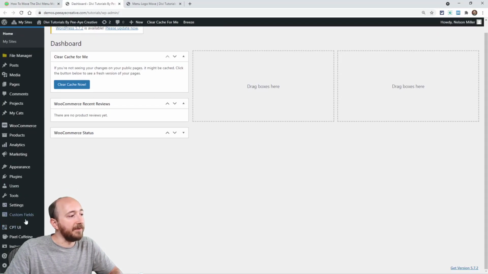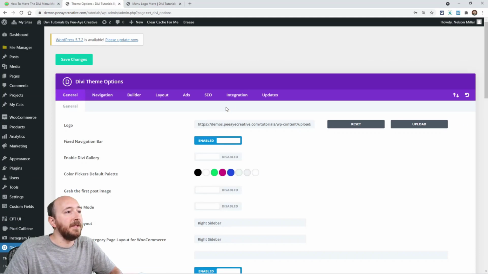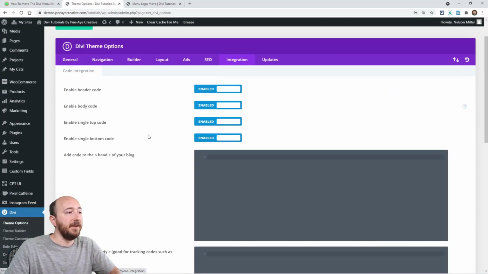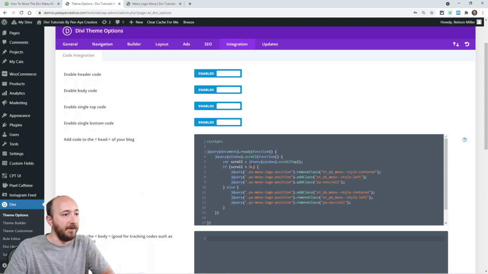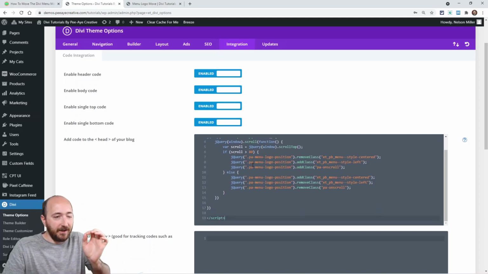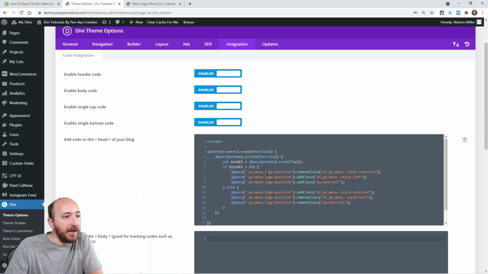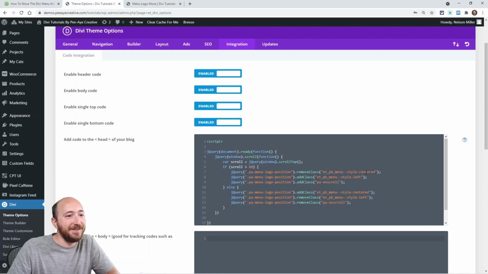Then I'll go to my back end of the website, go to Divi, theme options, and then inside there, look for integration. And then right here, you can just go ahead and add it right there like that. All right, so you can even take a quick look at it. We're targeting this class that we added to the module. You can even see the classes here, ETPB menu, style centered, and then style left. So we're removing the class and adding a class, right?